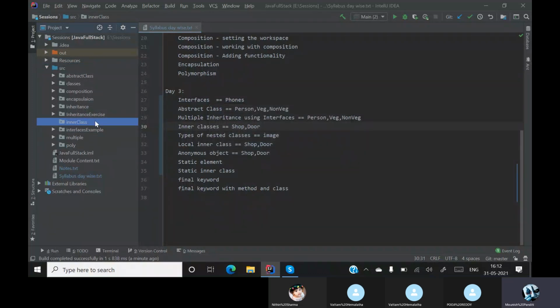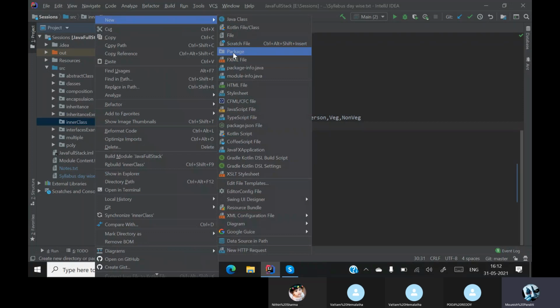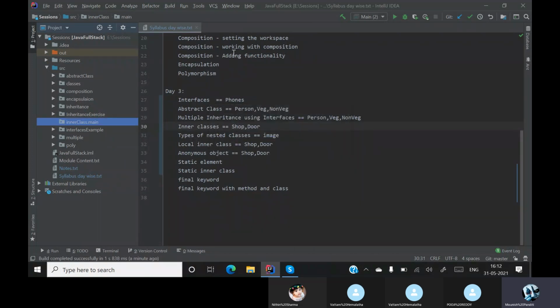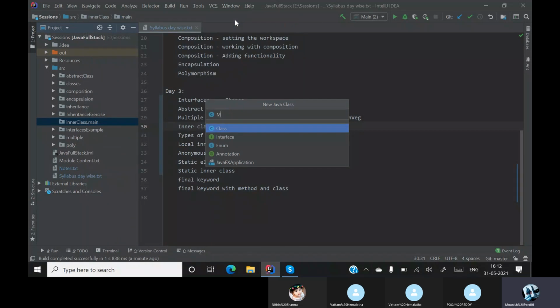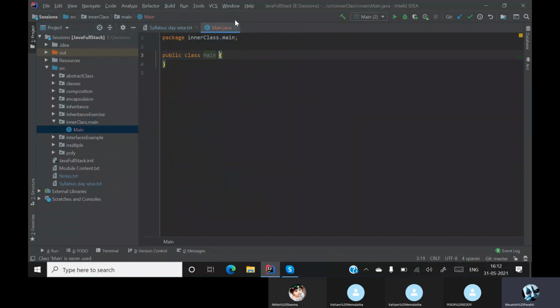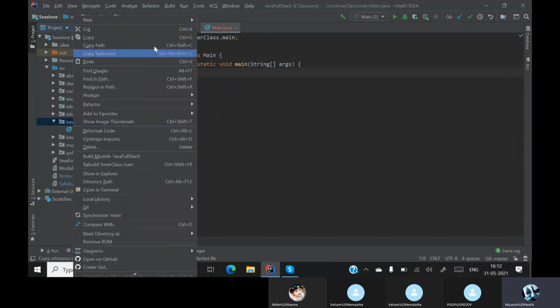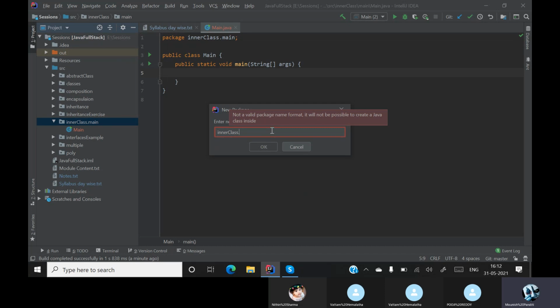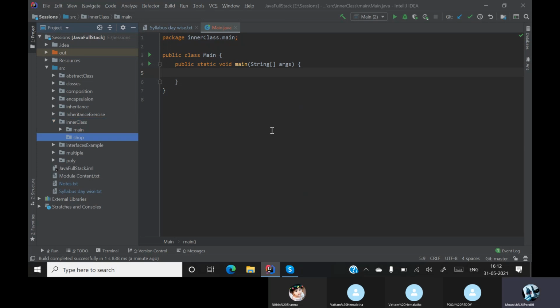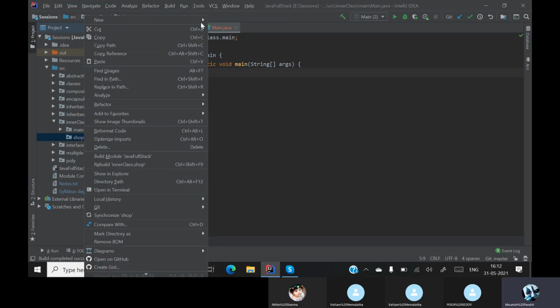Inner class. So inside our inner class, I'll create another package which is main. So inside our main, this is a class. I'll call this class main, PSVM. So inside this package, what should I create? Inner class. Okay, there is a shop. This was the plan actually, a shop.